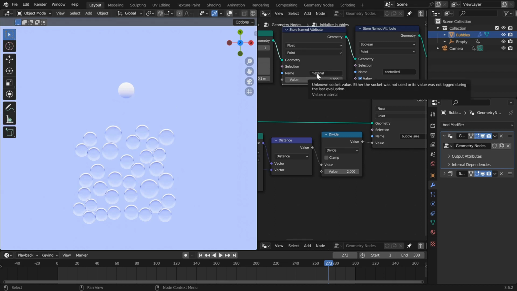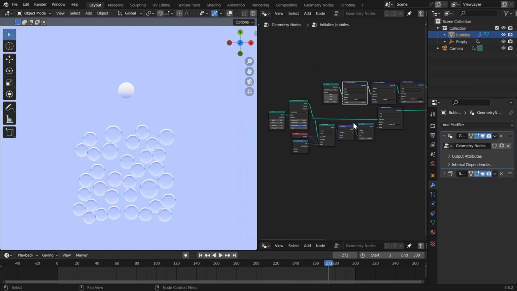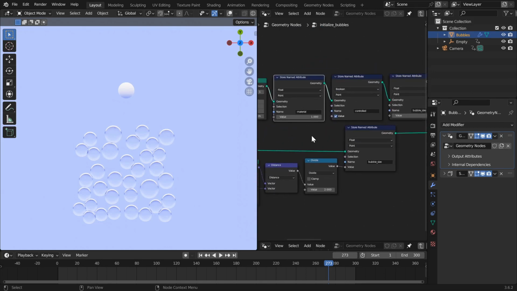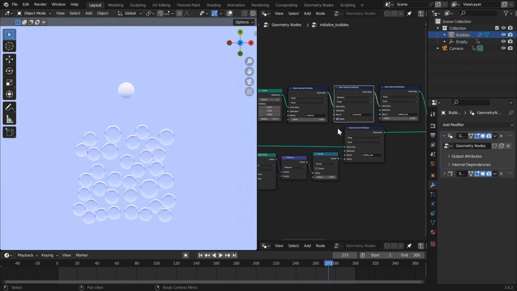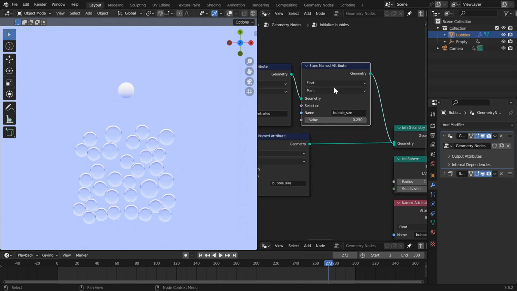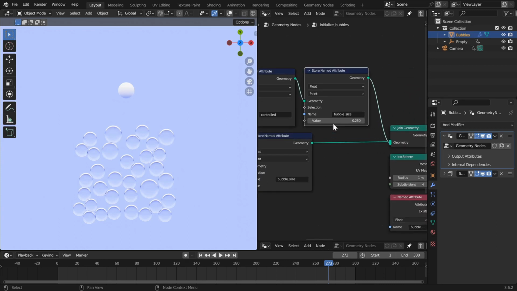So this material sets at 1. The material attribute for all the other bubbles defaults to 0. Then we set the controlled attribute to true. That's only true for the controlled bubble. And then also we'll set the bubble size to 0.25. And that's just something that we chose because we wanted the bubble to be that big.